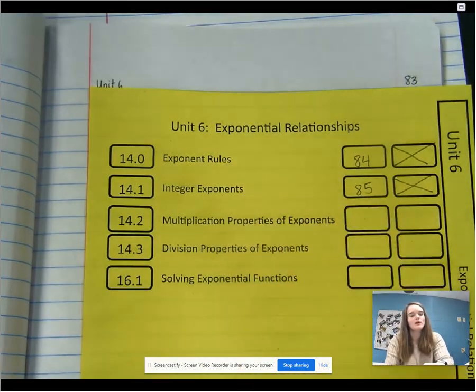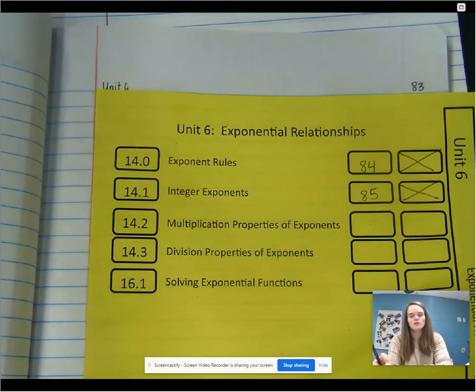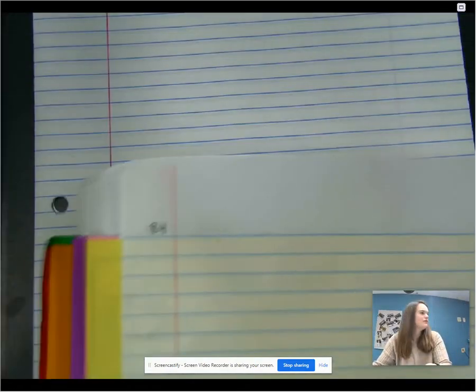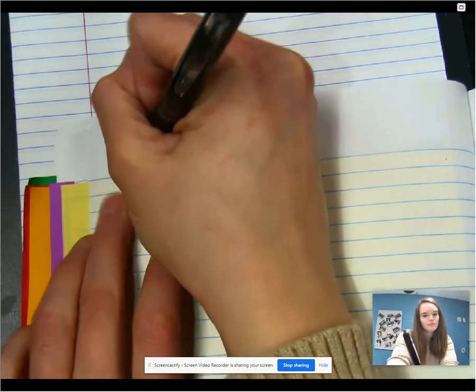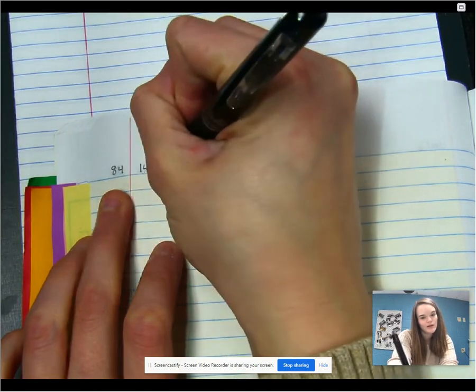So let's go ahead and label these pages. Turn to page 84, it's the next page over. And we're going to label it 14.0, exponent rules.